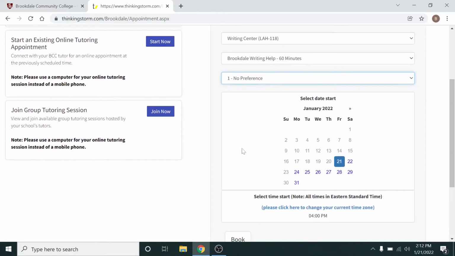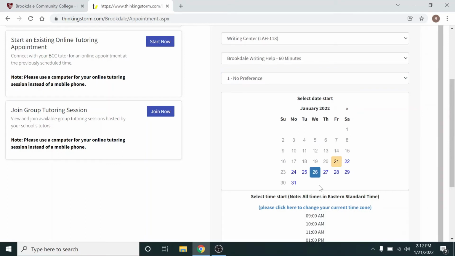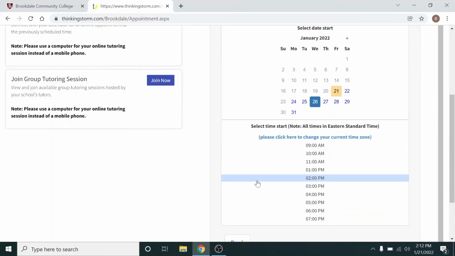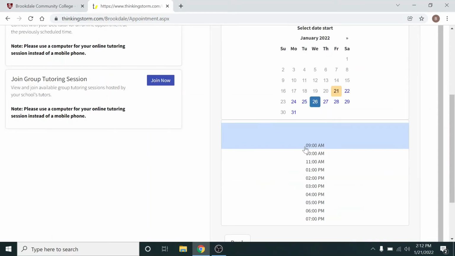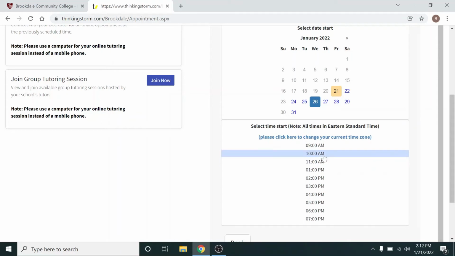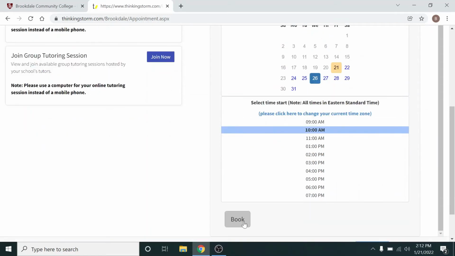Next up, select the date and time for your tutoring. Looking at this calendar, all of the grayed out days are days that have passed or that are not available. Note that the Writing Center does offer tutoring on Saturdays, but not Sundays. That tutoring is only online. I'm going to make an appointment for next week, the 26th. When I click on that day, I see all of these different available times. Pick the time that works the best for you. I'll pick 10 a.m. And then I go to Book.